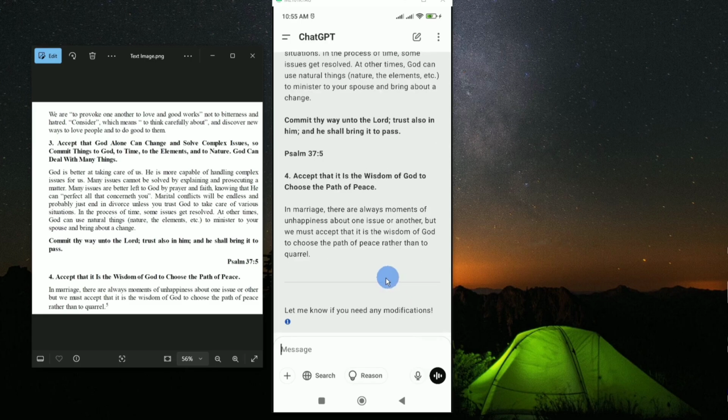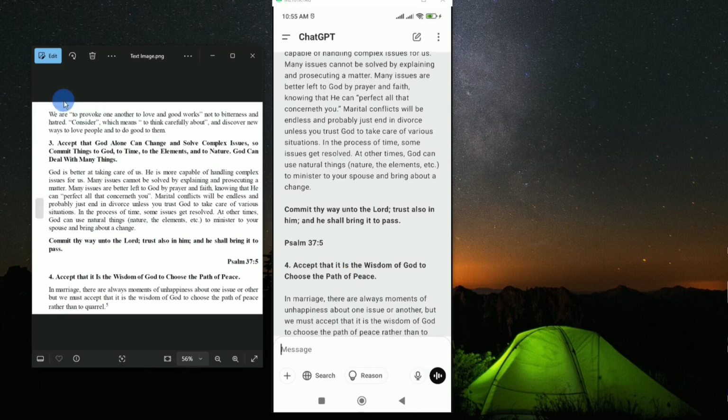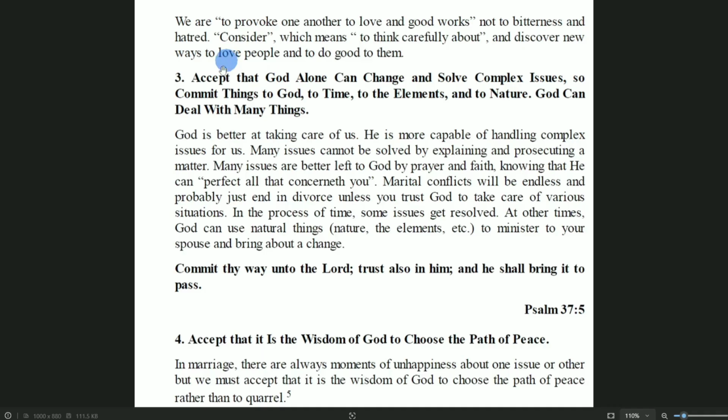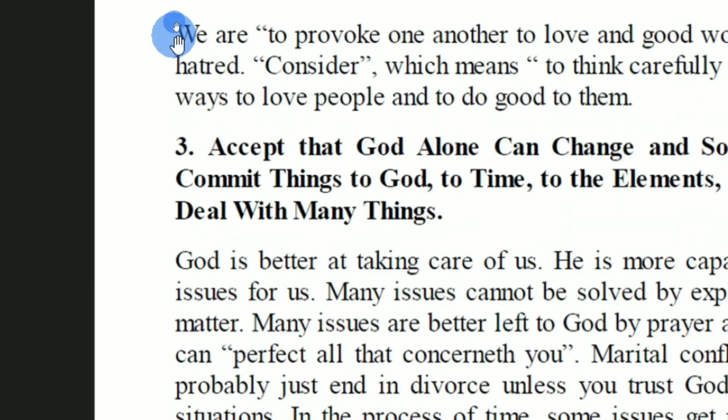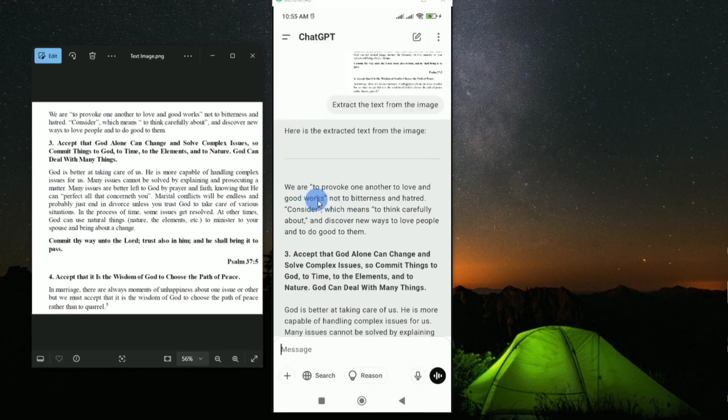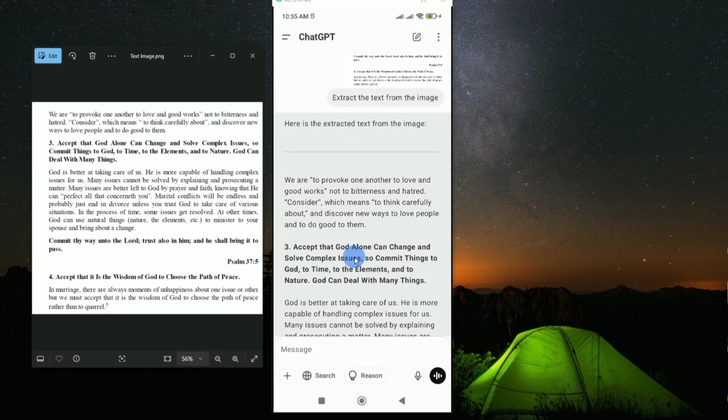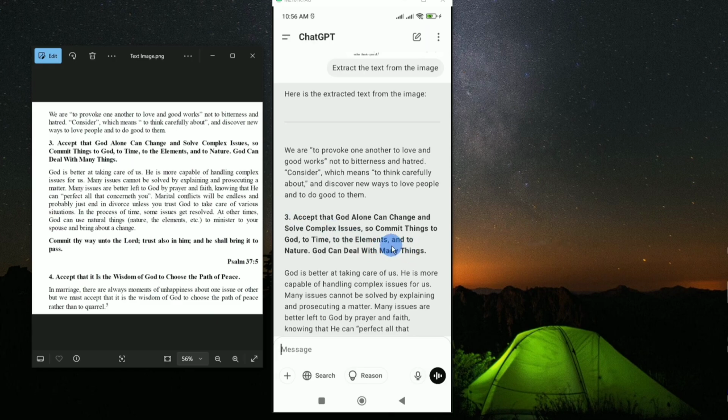5. Specify formatting. If you want the text in a certain format, e.g., bullet points, paragraphs, mention it in your request. Which one should you use? Feature: DeepSeek, ChatGPT. Cost: free, paid, GPT-4 only. OCR accuracy: high. Ease of use: simple and intuitive, requires subscription. Best for quick and free extraction.